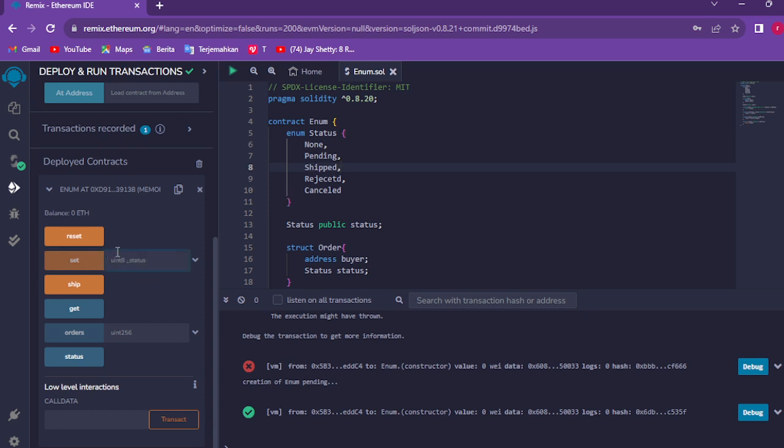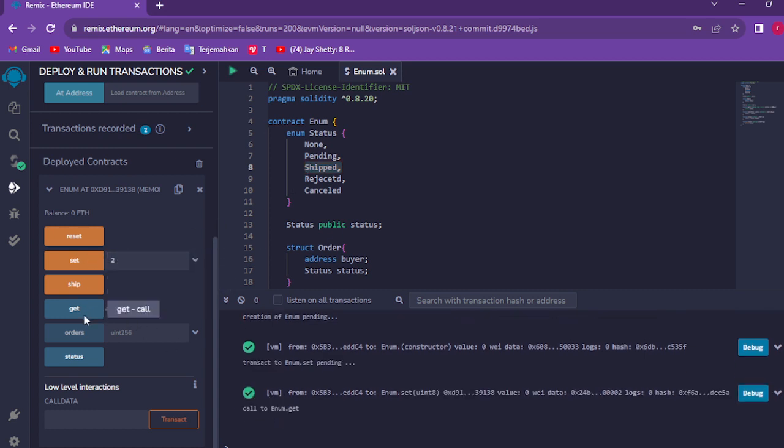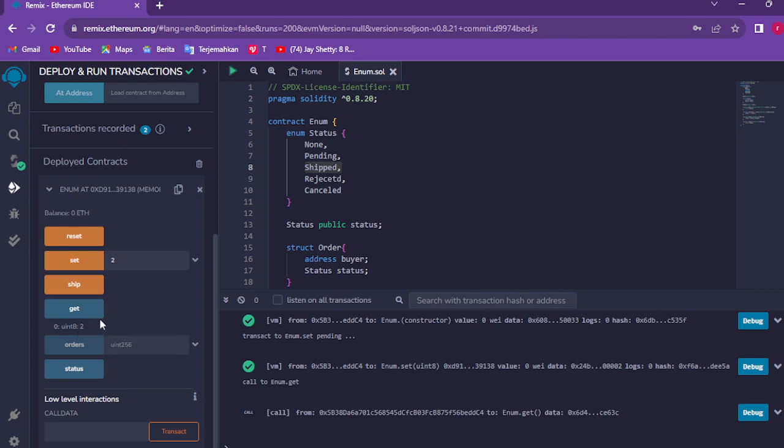Okay, and then in the set function type 2, which means it is the third value of the enum, so it should be in this value of the enum. Set succeeded, and then get is equal to 2, Shipped, and then get again. Okay, alright, it is all good.